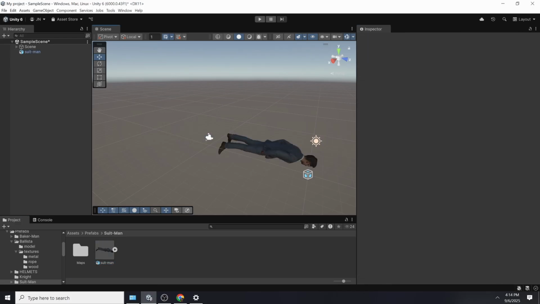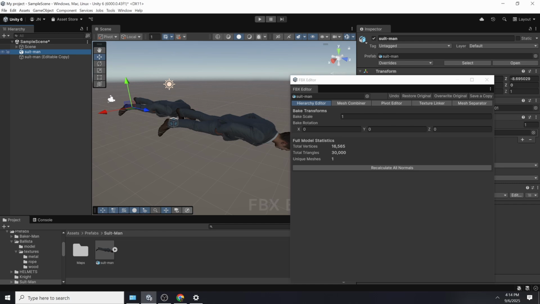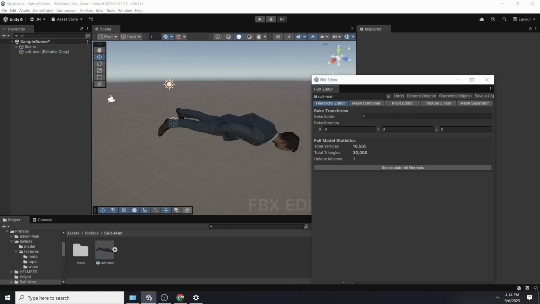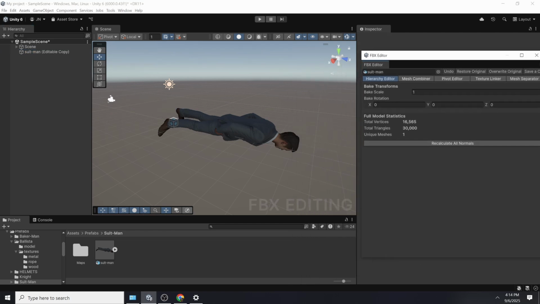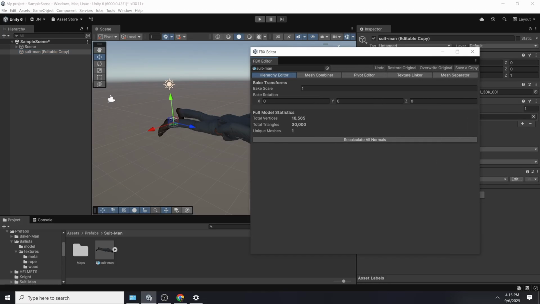Thankfully, within the FBX editor, if you go to Tools, FBX editor, you're going to drag your guy up here, the model you want to edit. Let's remove this scene prefab. Let's quickly explain what's going on. So you know you're editing your FBX when you see this FBX editing text. Also, it will create an editable copy prefab within the scene. Anything you do to this will make edits to the editable copy, but it won't actually affect the prefab you're editing unless you overwrite or save a copy. You can also undo a change or restore the original.